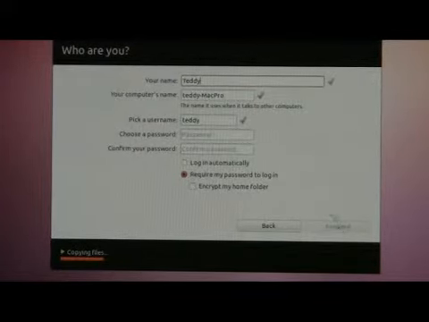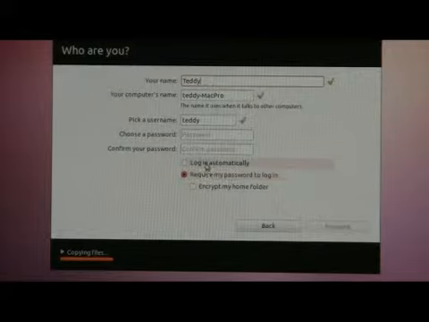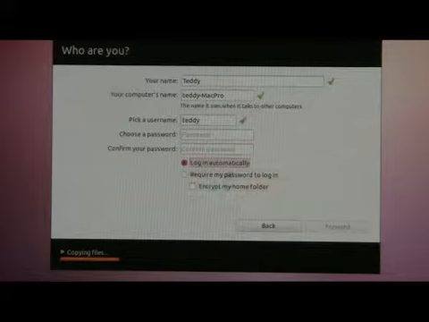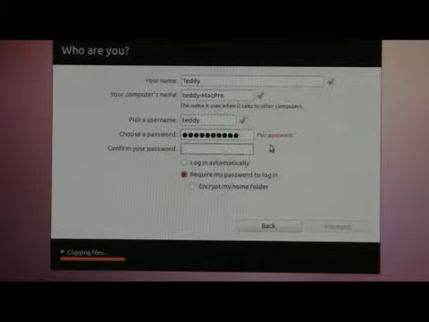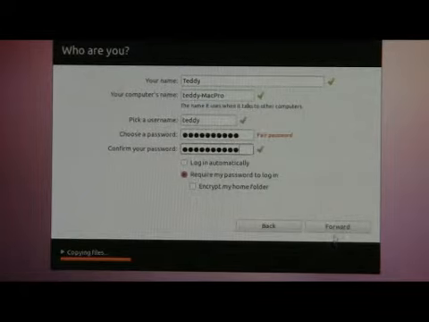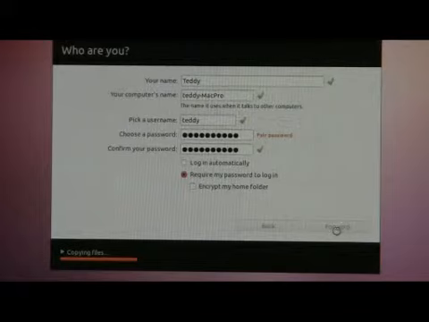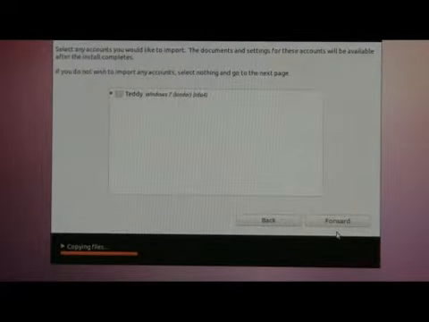Linux will require you to put a password into the system. You can't get by without doing it. It will require it. Once you've done this, it will ask you if you want to import any accounts. You do not want to select anything so that you have a clean installation.